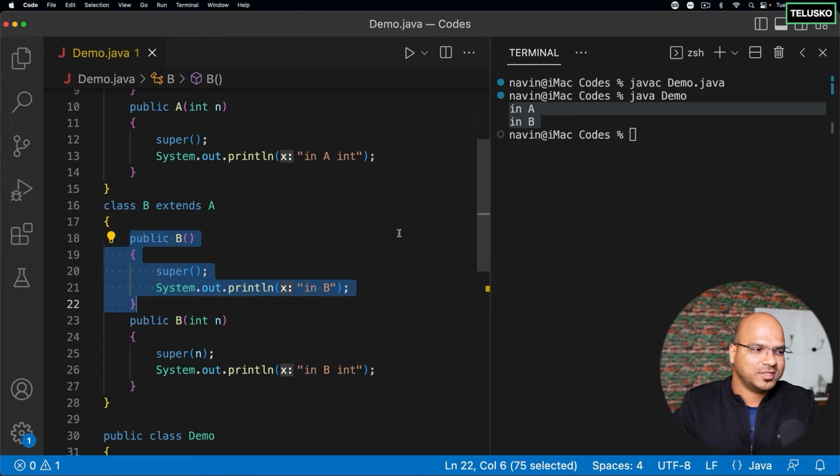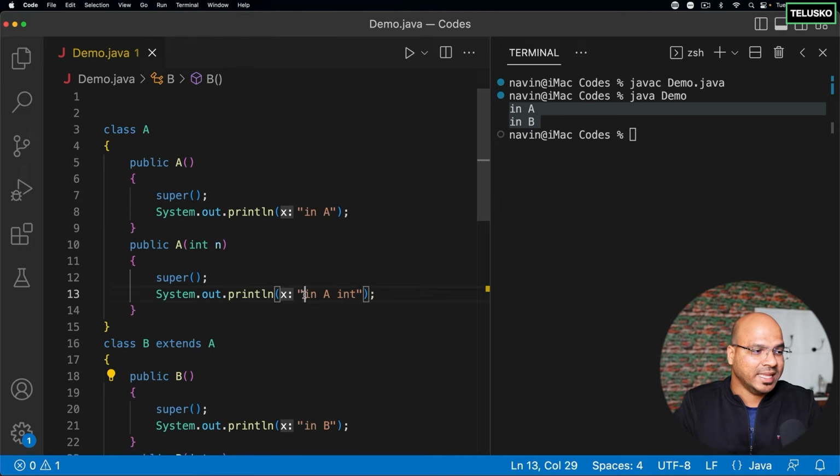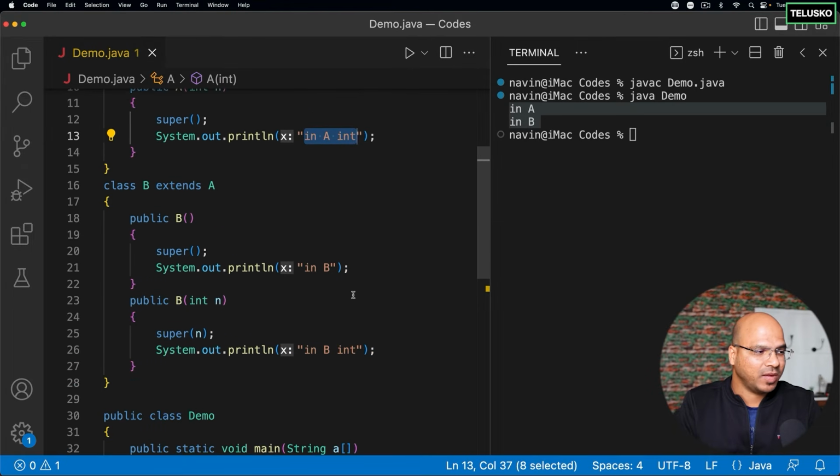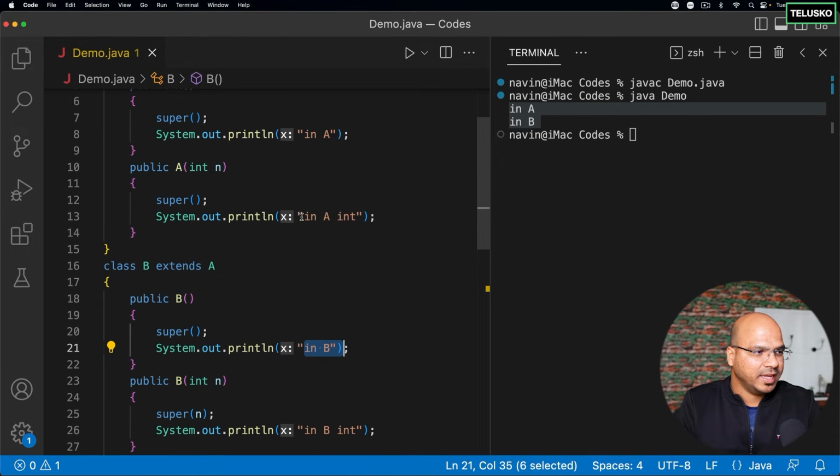But what I want now is, I know you got the point. What I want is to execute in A int, and then I want to print in B. So the output which I want is in A int in B. So how can we play with that?